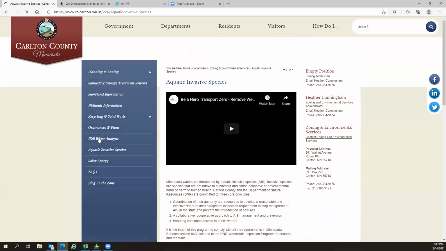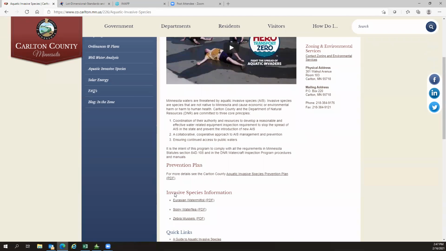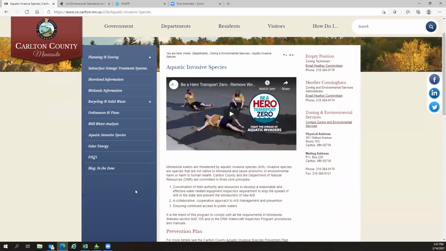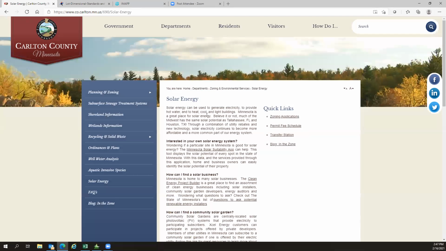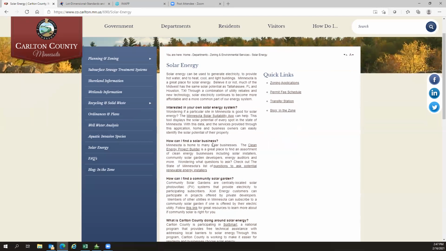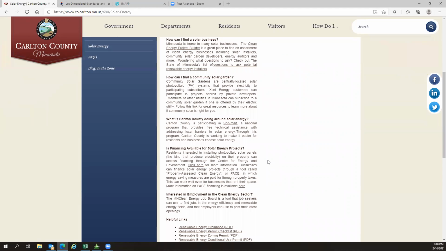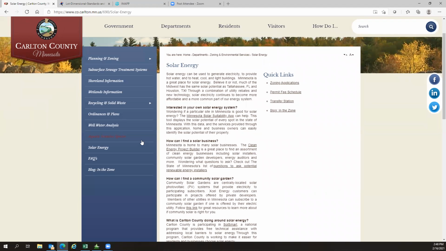We have a program for aquatic invasive species. We are the ones who hire the inspectors that go out to boat landings in the summer. So we've got information about AIS on our website. We have a solar energy landing page. We were designated SolSmart by the state of Minnesota for our solar renewable energy ordinance and some of the things we do here to promote solar energy.